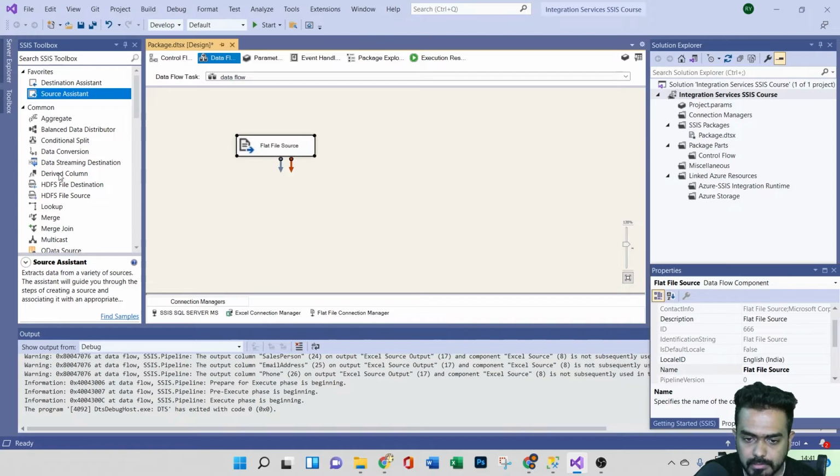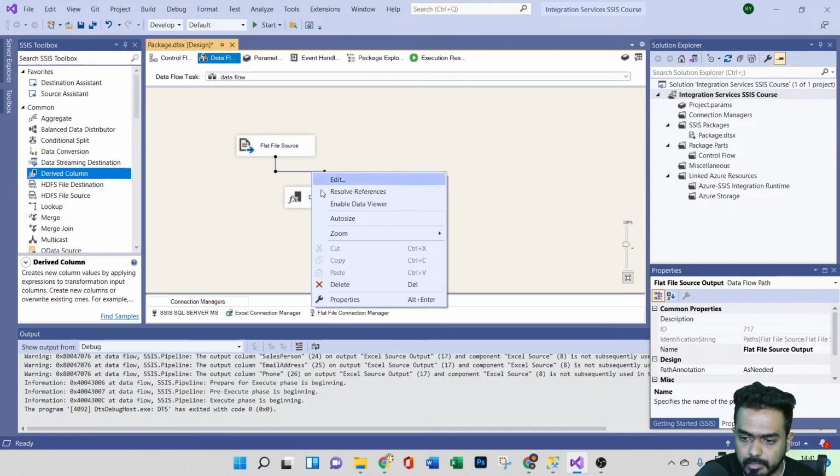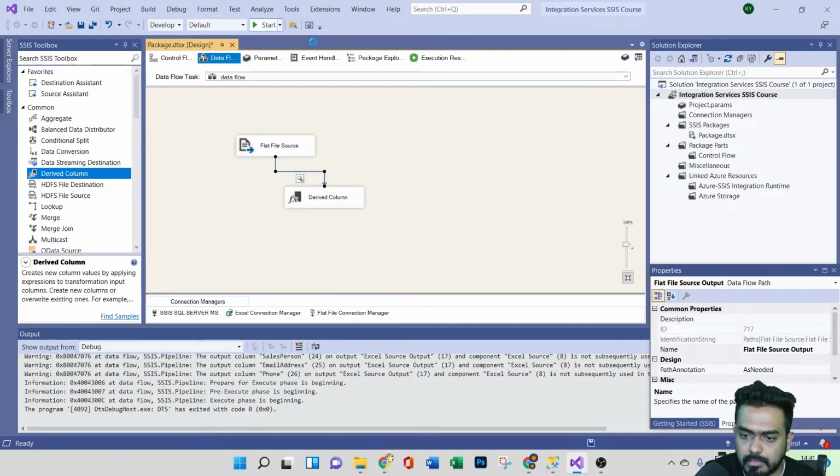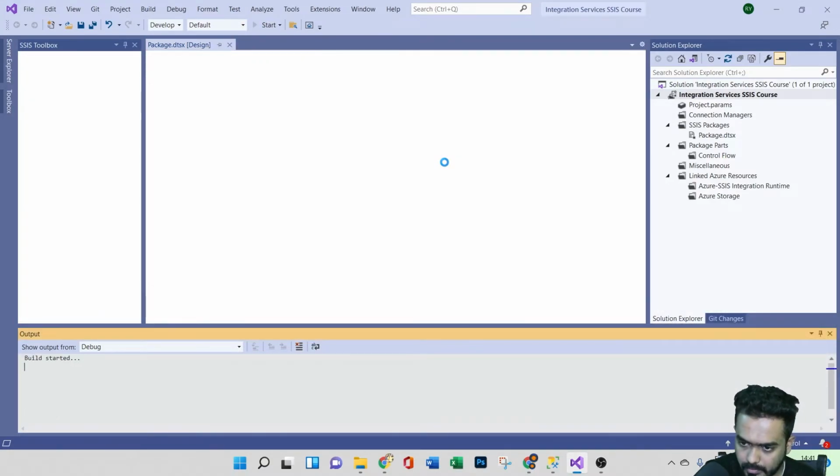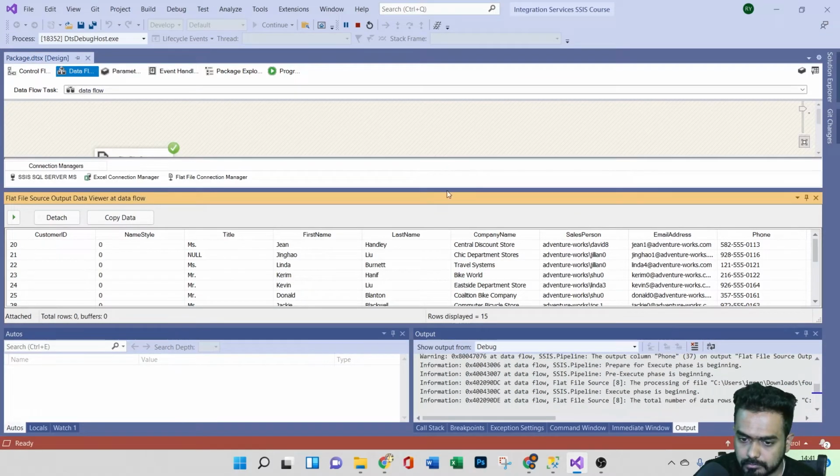Okay, so if I just double click, let's try to run this and see whether it's working. So I'll just keep it in the derived column. So where is the derived column? Now about the data viewer, and let's try to run this. You can see I'm getting the output. Okay, so you can see this is the output we are getting.